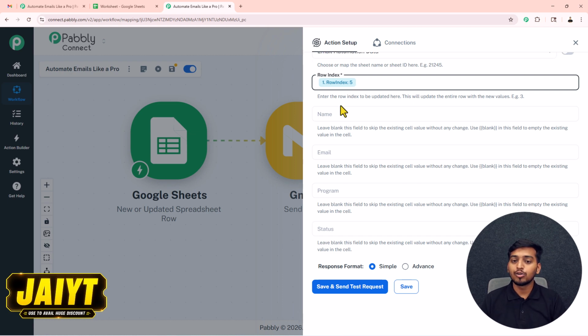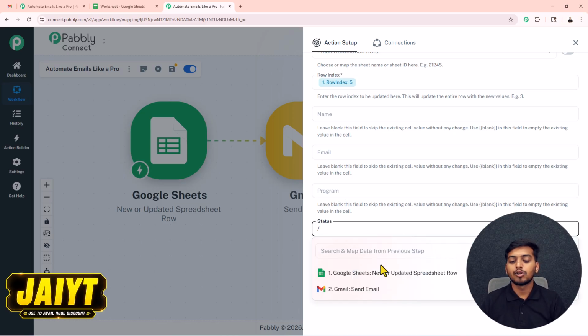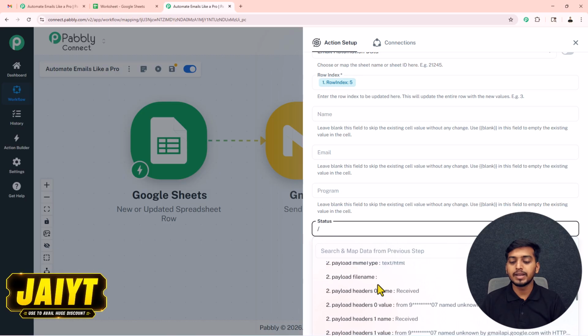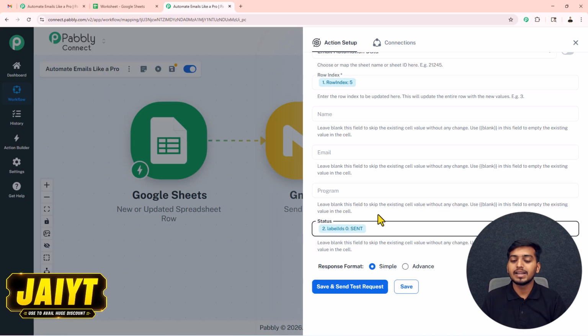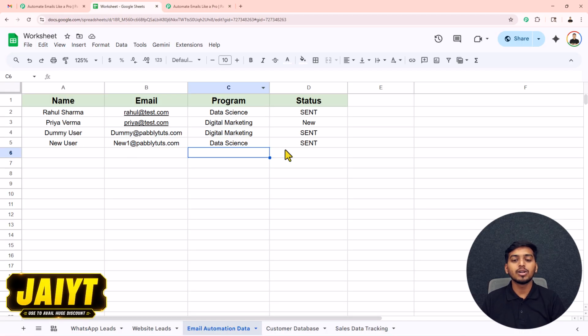Now as I don't want to change this name, email and program fields, so I will leave them blank. For this status, I'll press this slash. From this Gmail drop down, I will simply click over this send to map it successfully. After that, we just have to press this save and send test request button. Inside my Google Sheet, you can see this particular column status has got changed successfully into this send.